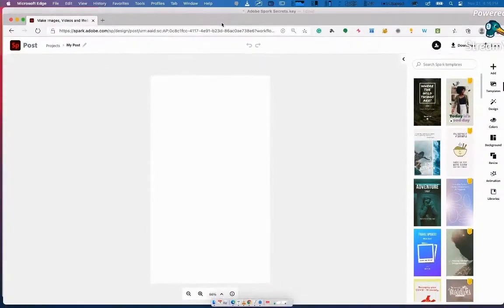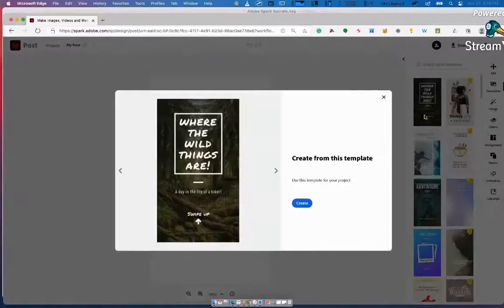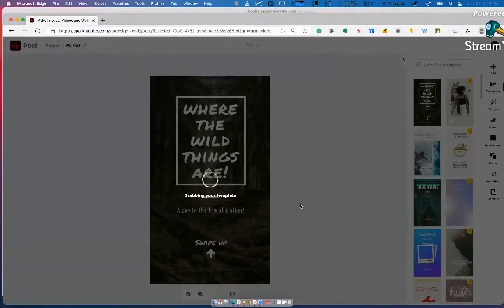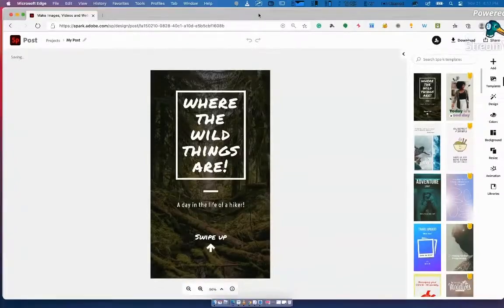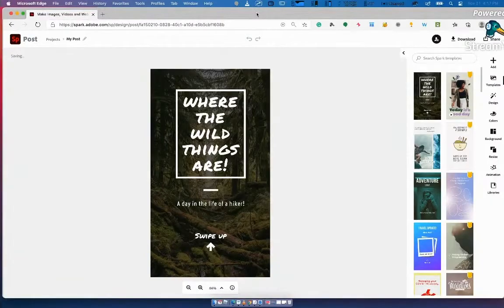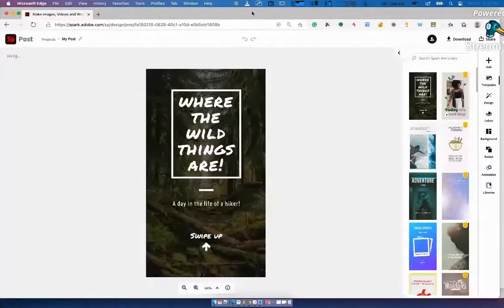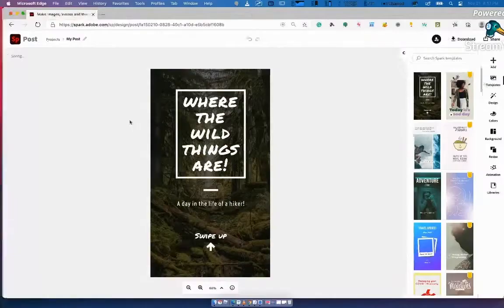Right now, I'm just going to use a template. For example, this one. Yan. I'm just going to click that and then click create. So this one, I'm going to remix and grab this template. Okay. This one is, yan. Okay. So this one is already loaded into Spark. And as you would see, you have this indicator that it's already saving.